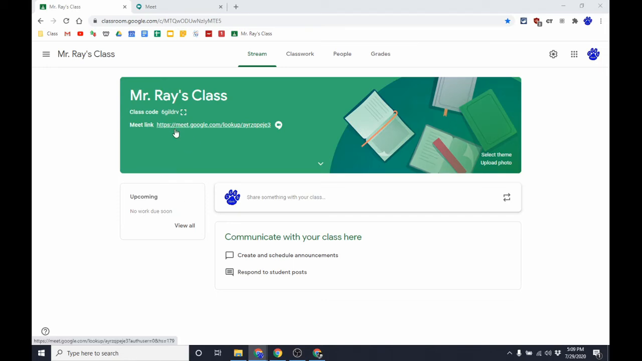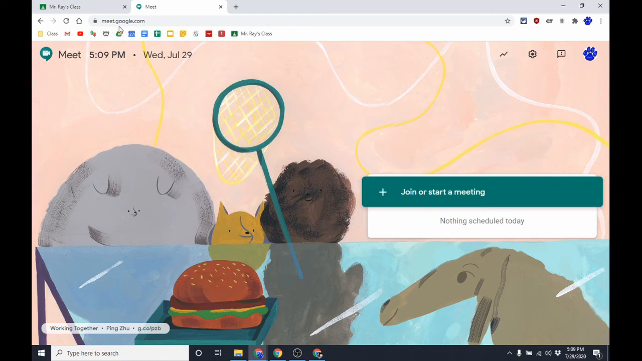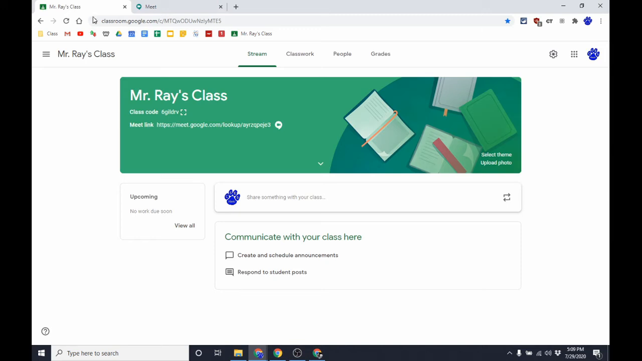If you start a regular Google Meet with meet.google.com outside of your Google Classroom, students can use the link you create to video chat with one another without your supervision. Always use the Meet link in your Google Classroom.